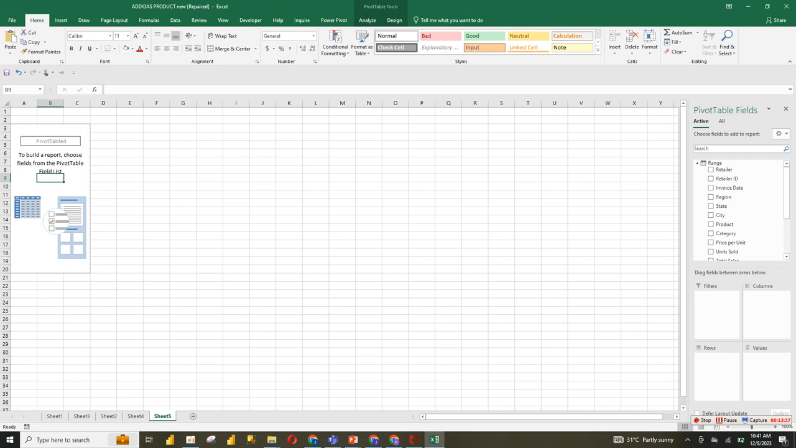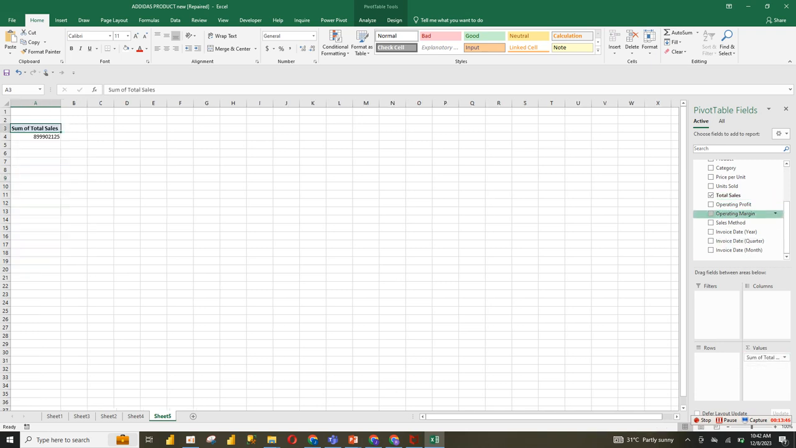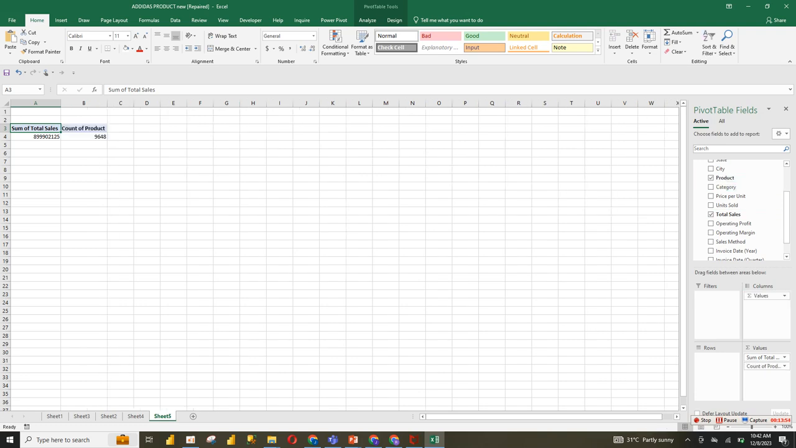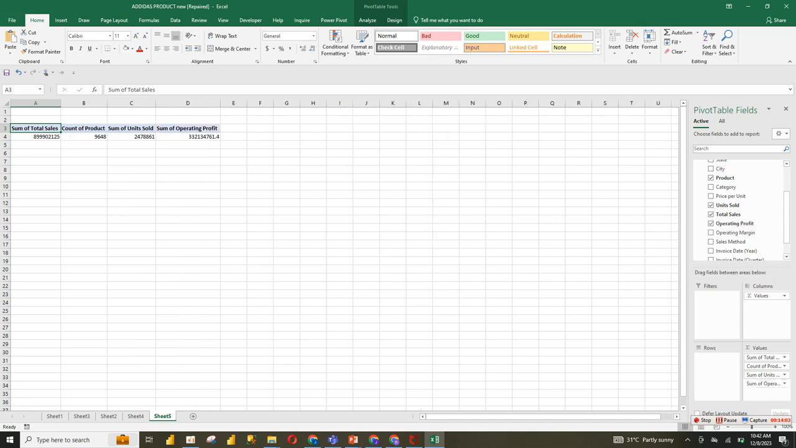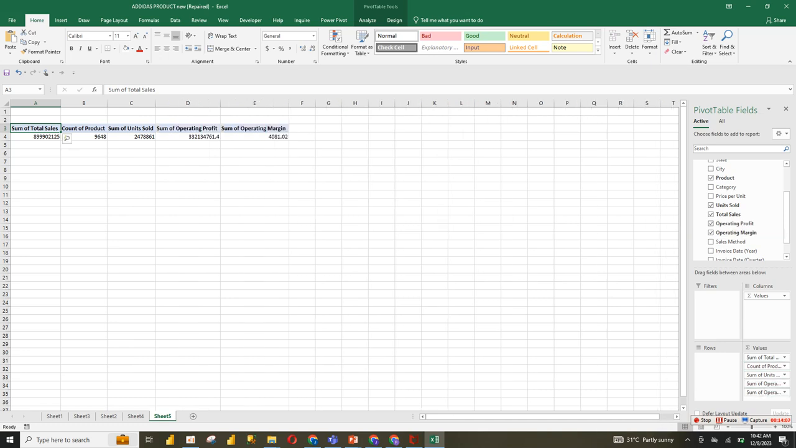Now what I need to do is to put first total sales in values, since it's a numerical figure. Then the next thing, total product. Where is the product? It's going to count that. Then this will be unit sold, then operating profit and operating profit margin. So we have everything here.